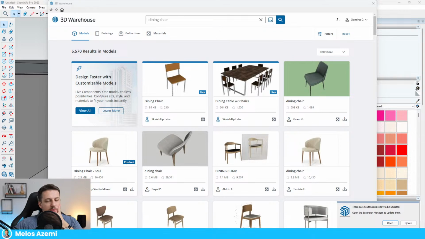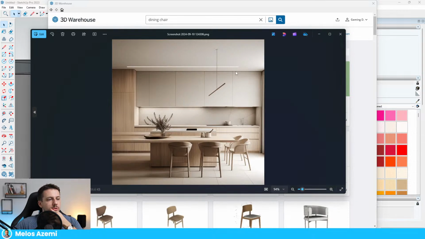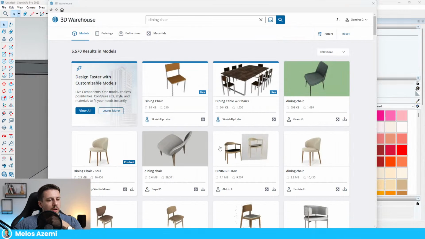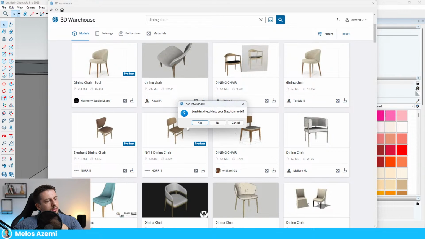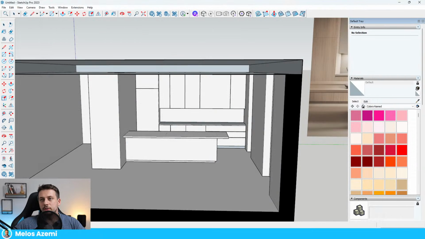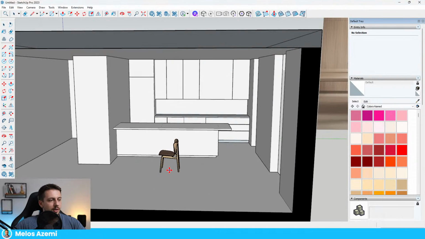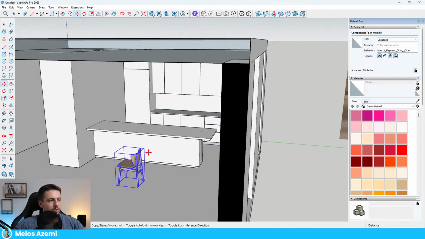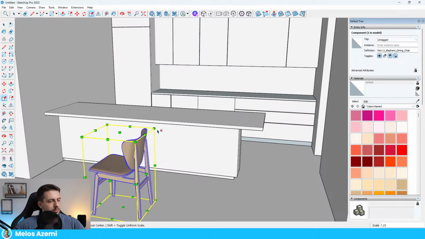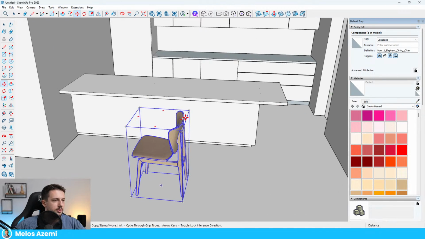Let me find something similar to our reference image. So this is the reference image. What can actually work here? I think something like this can work. Elephant dining chair. Yeah, I'm not even going to search for more, because usually the 3D Warehouse takes the most amount of time in most of the live streams. This seems to be a bit smaller scaled. So let me rotate this as well.